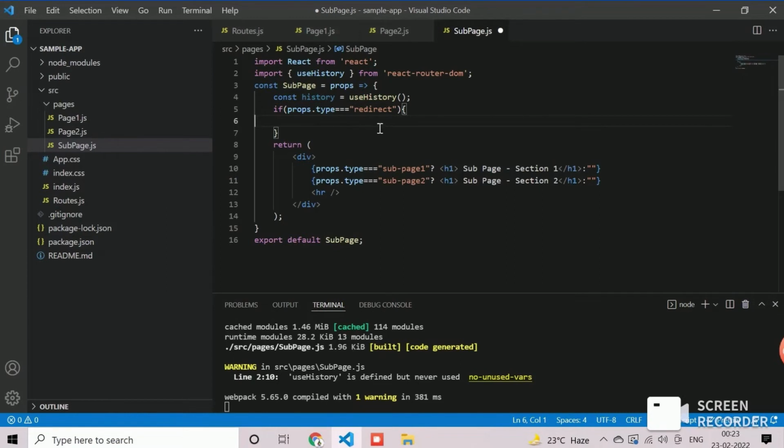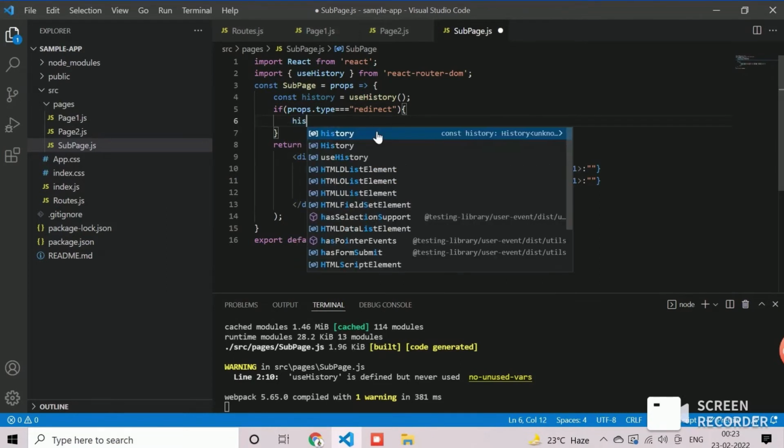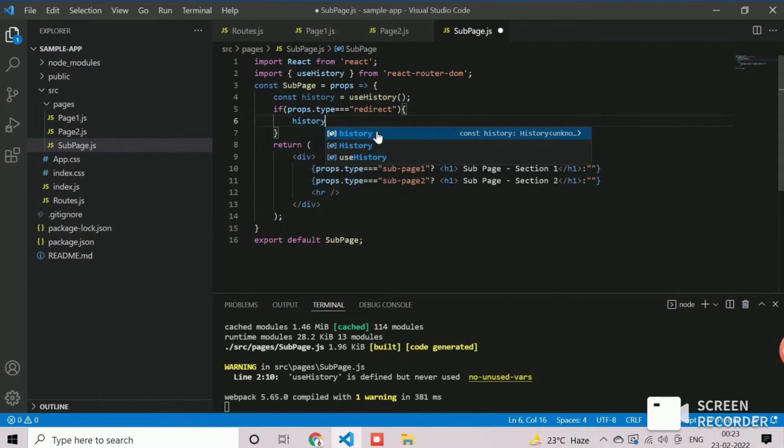Now, we will write the redirect statement within this conditional block. We will use the history.push method to change the path of the URL to the root of the application. This statement automatically changes the path of the URL and the router will render the home component page.js. This way we can redirect without using a link.